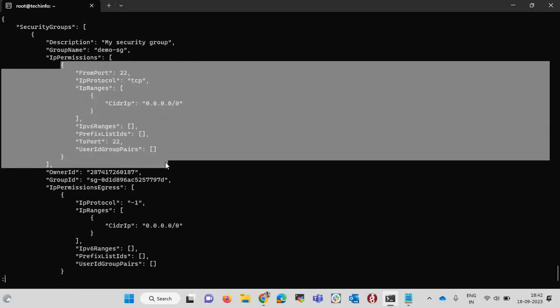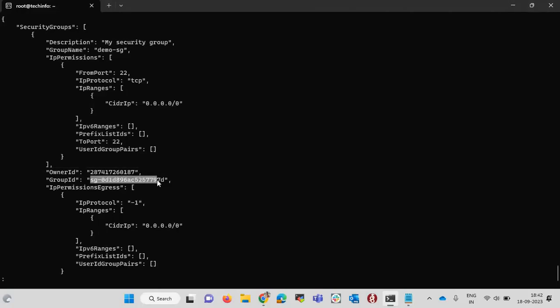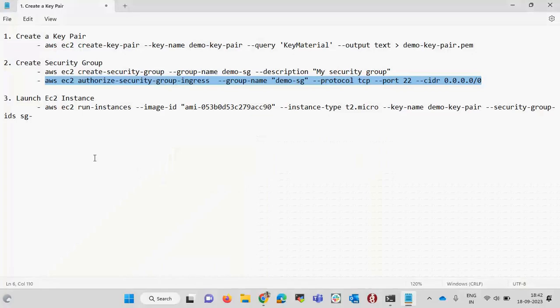Now we need the security group ID. So I'm copying the security group ID and updating it in this command. And here I'm passing the key name and the AMI ID. You can get this AMI ID from the AWS console based on your requirements, that is, which AMI ID you need to use. I am using Ubuntu 22 as in my previous video. And here I am passing the size of the instance, that is t2.micro.